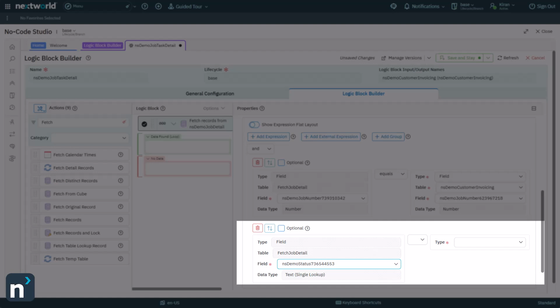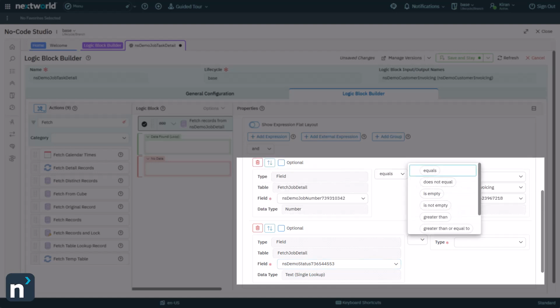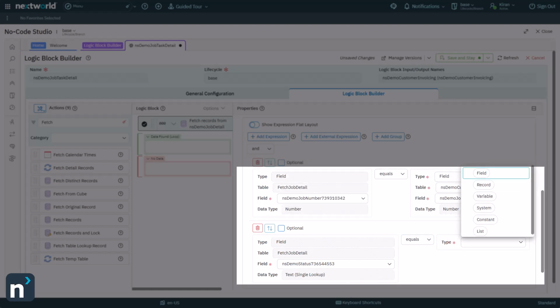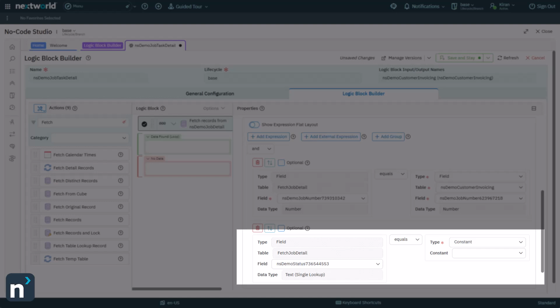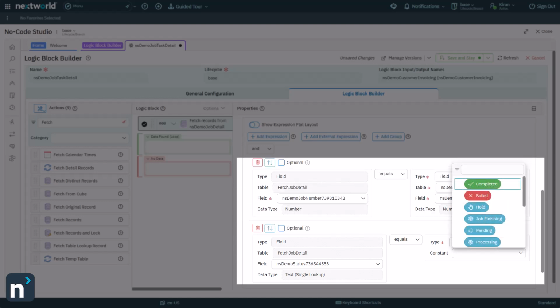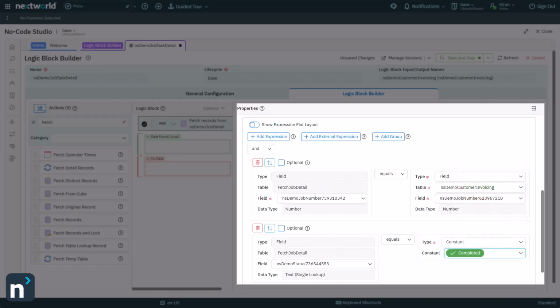In the Options menu, select Equals. Open the Type menu and select Constant. Open the Constant menu. The job status field of the Fetch table is a list lookup that has several options which are listed here. We select Completed. We have finished configuring this action.